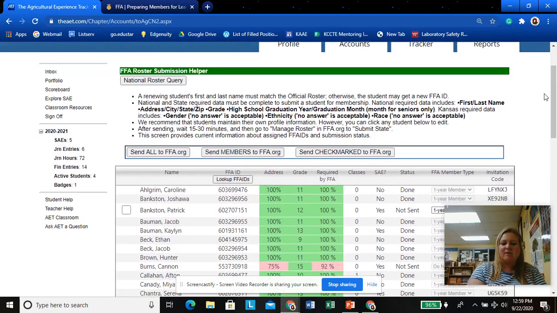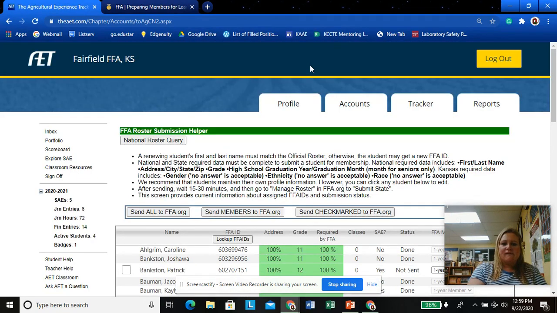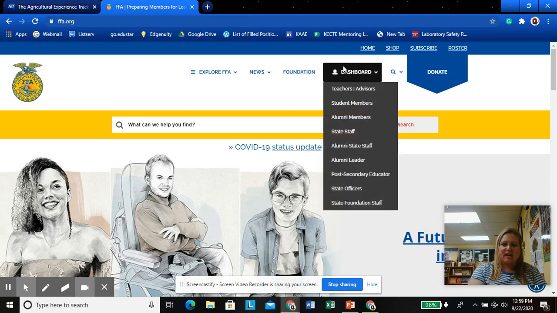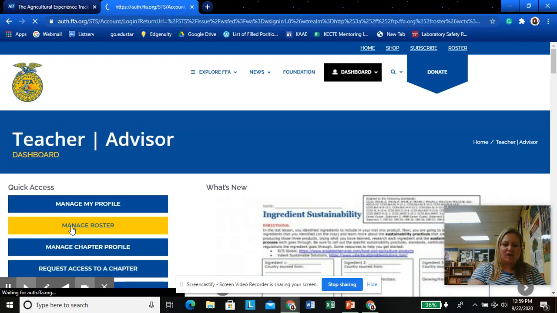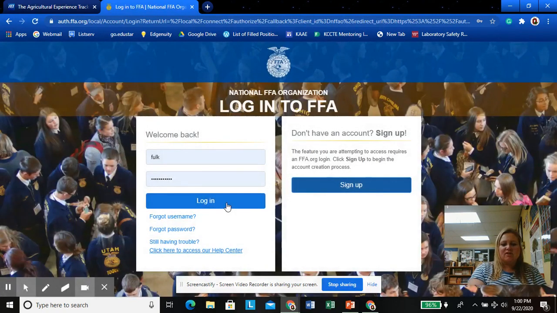And I'm going to click right up here at the top. It says send checkmarked to FFA.org. So I'm simply going to hit send. It's going to ask me, are you sure you're ready to send the data? I'm going to click OK. And now I'm going to switch to a whole new website at FFA.org. I'm going to go here to the dashboard, teachers and advisors. It's probably going to ask you to log in at some point here. We're going to manage your roster. So you're going to log in. If you don't know your login, ask Miss Kane.